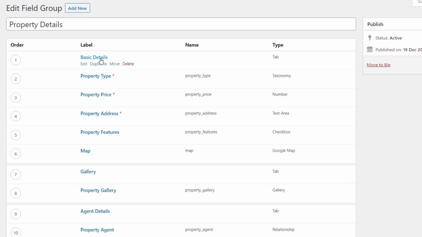So those tabs are there just to separate things out. They don't have any data associated with them. So when you see these little separator lines and the tab for gallery, agent details, and so on, just consider them as just being a separator.